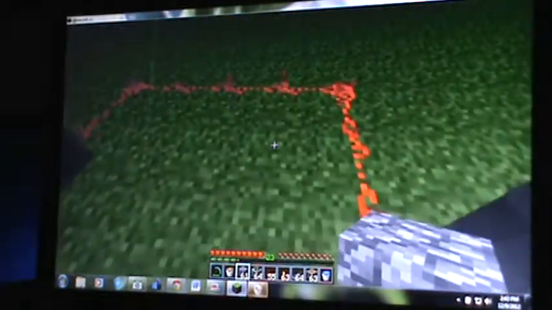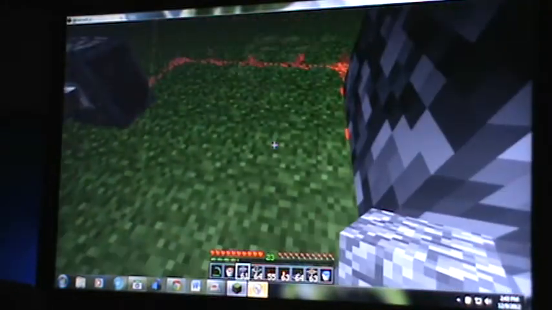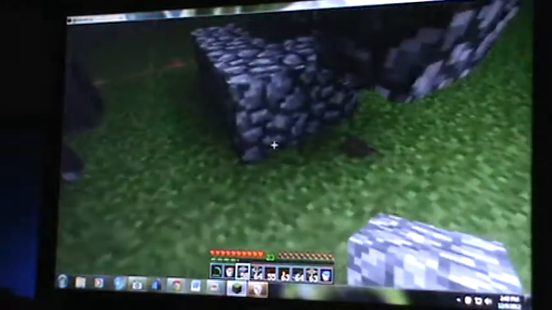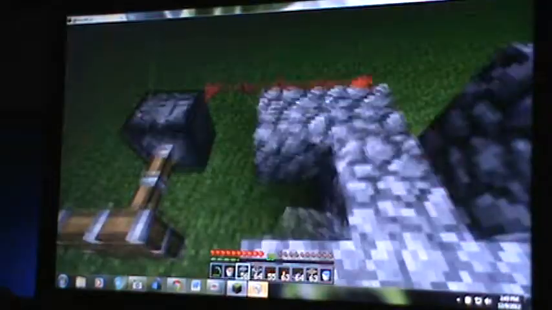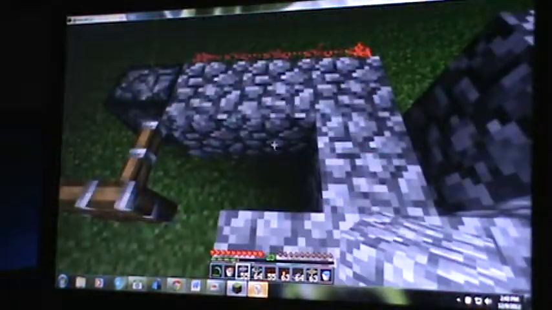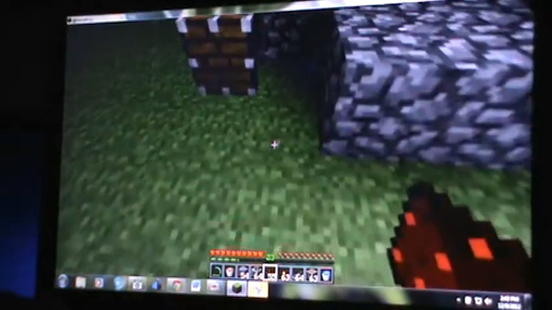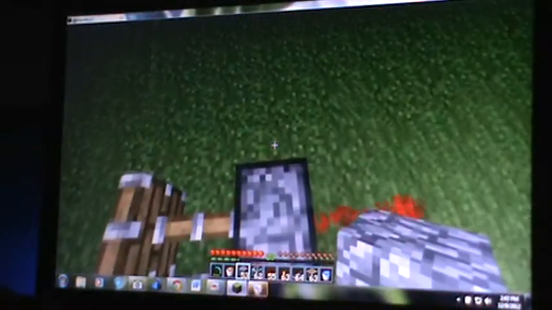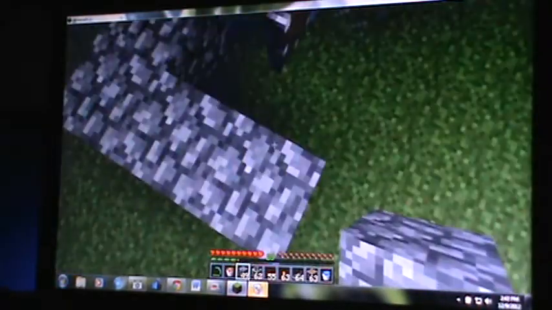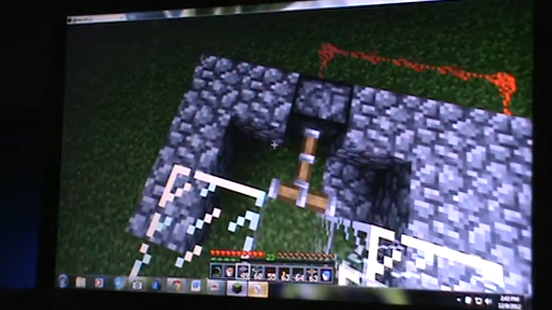And what you're going to need to do now is place 1, 2, 3 cobblestone right here. And you're supposed to go like 1, 1, 2, and then cover this up. And then you're supposed to put glass, and then erase this, and then put in a block, and then do this all the way around again, and then one.